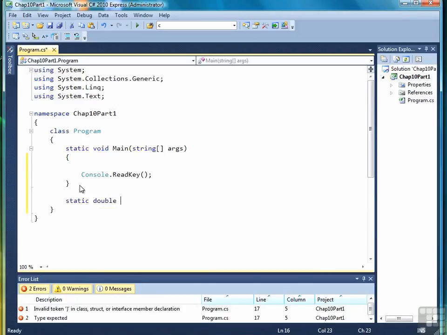After that, we put the return type of the method. Methods return data. That's one of the things that they can do. In this particular example, we're going to create a method called square, which squares a number. And that number is going to be a double, or for the double data type. So the return type of the method is double.